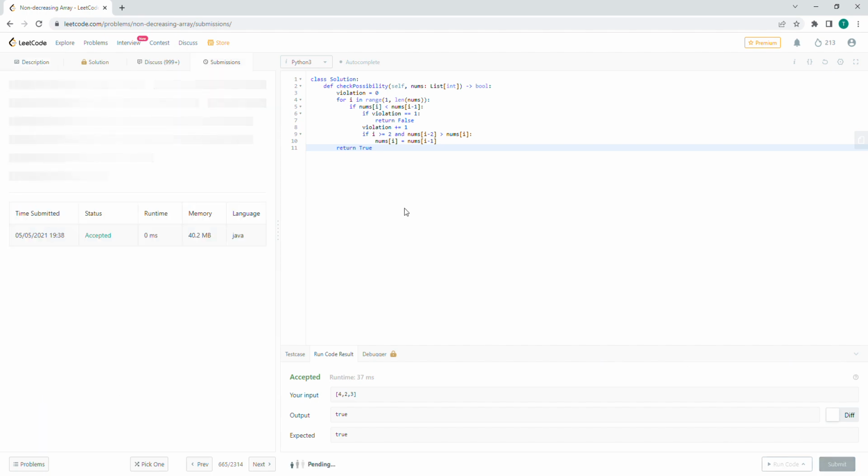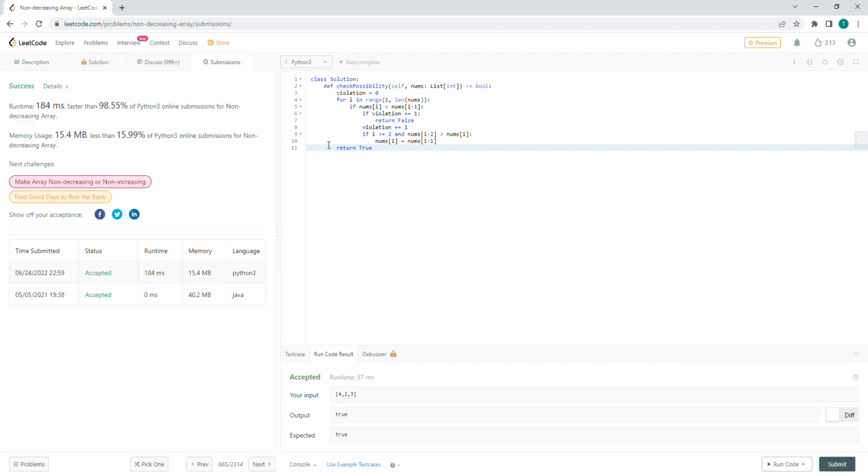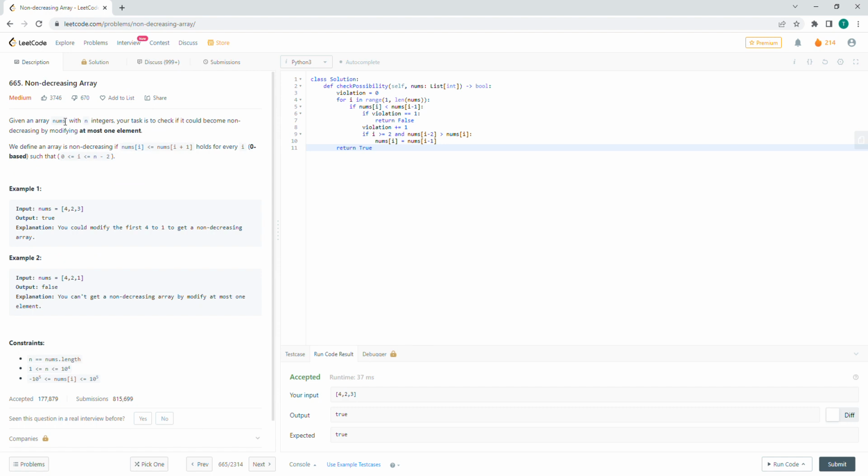Submit. Alright, accepted. So basically what we do is we initialize a variable called violations to 0. That means that we don't have the non-decreasing array, and we reiterate through each number, and then we find the condition where it is a violation. It is a violation when nums at index i is less than or equal to nums at index i-1. So what we do is increment violations by 1.